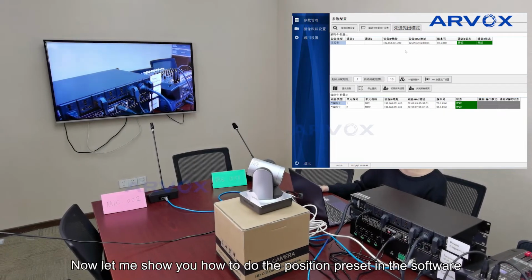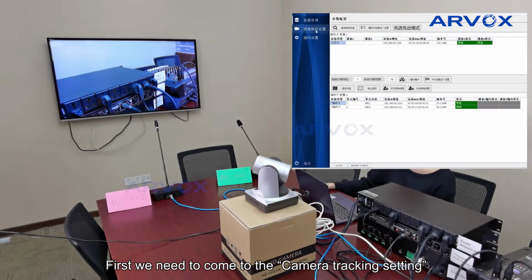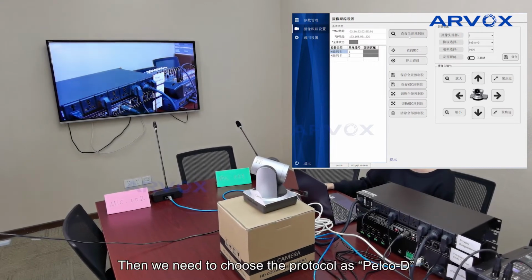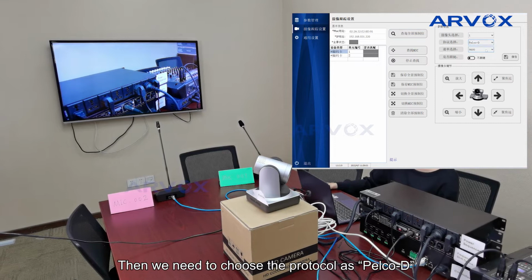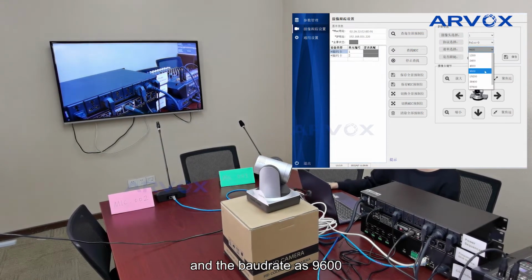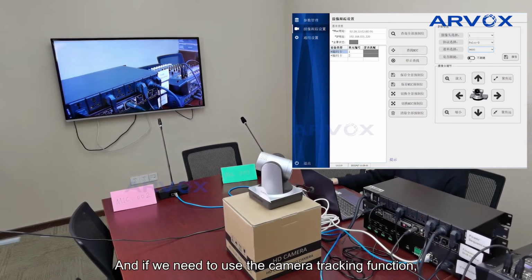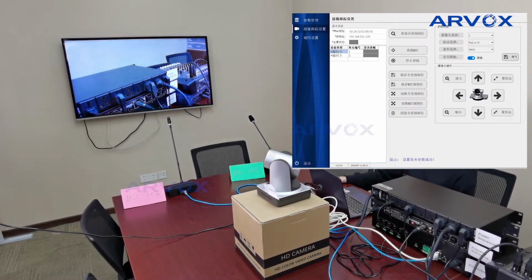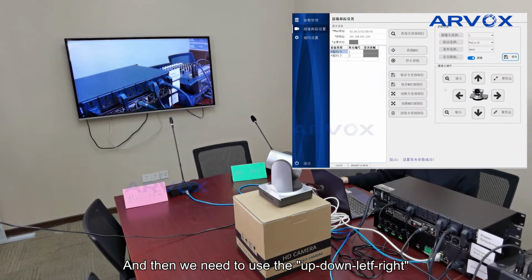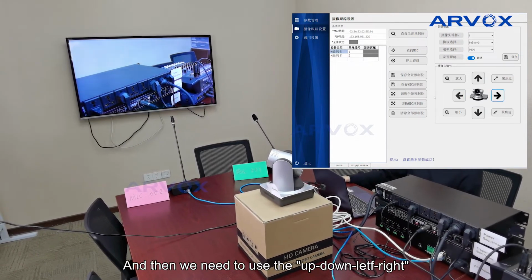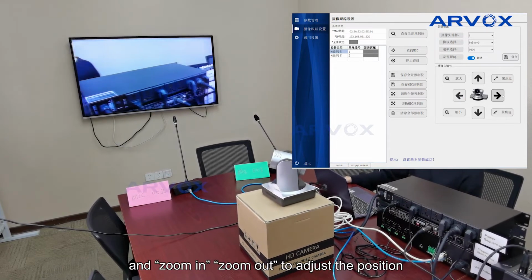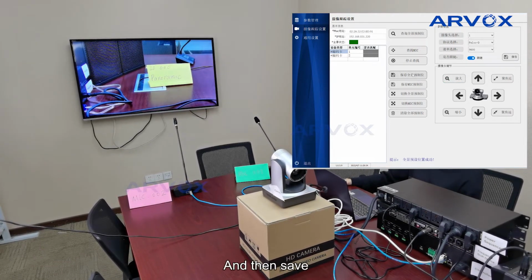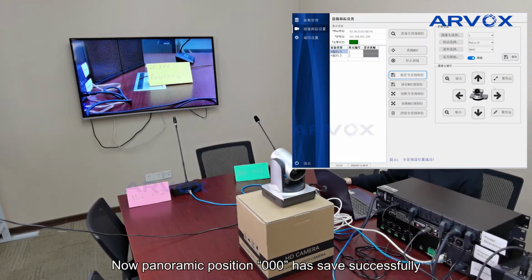Now let me show you how to do the precision preset in the software. First, we need to come to the camera checking setting, and then search all preset precision. Then we need to choose the protocol as Pelco D, and the baud rate as 9600. And if we need to use the camera checking function, we need to choose Follow here, and then Save. And then we need to use the up, down, left, right to adjust and zoom in, zoom out to adjust the precision. And then save. Now panoramic precision 000 has saved successfully.